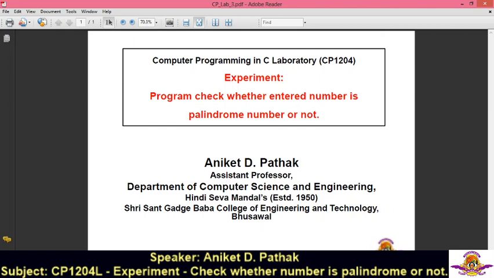Program to find whether a number is palindrome or not. First of all, let me tell you something about a palindrome number. A number which when reversed is the same as the original number is known as a palindrome number. Suppose we have the number 121. If you reverse that number, again you get the same value, that is 121. This is called a palindrome number.